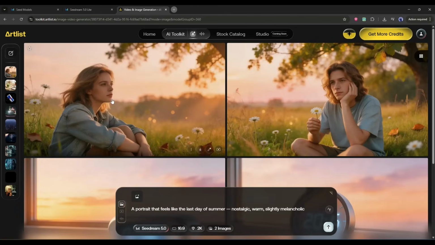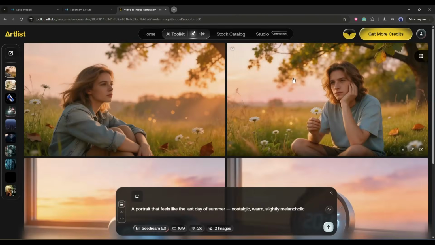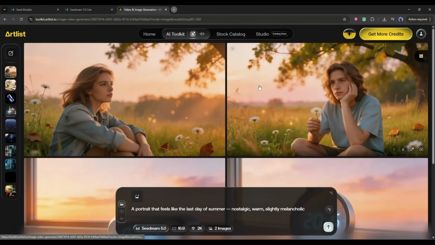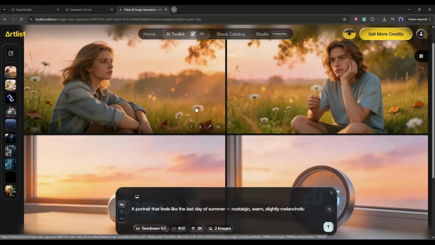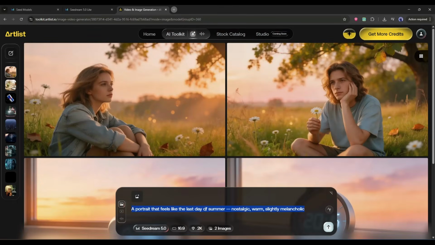See that? The lighting, the color grading, the expression, it all communicates that emotional tone. That's not keyword matching. That's genuine intent understanding. This alone makes Seedream 5.0 a massive upgrade for anyone who's ever felt frustrated trying to speak AI just to get a decent image. Okay, now let's try something more interesting.